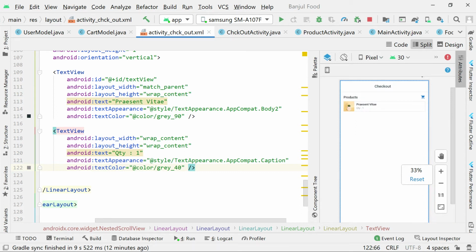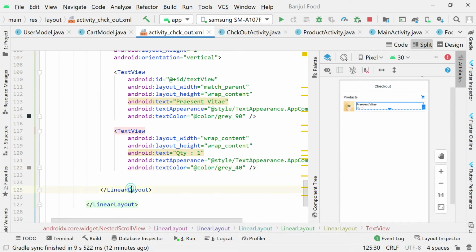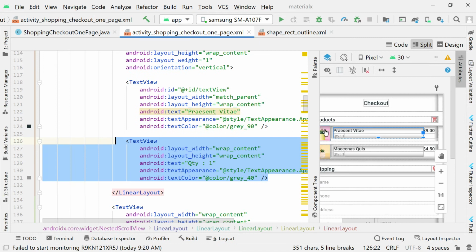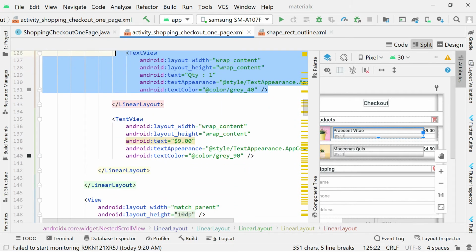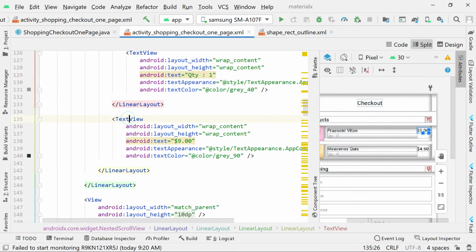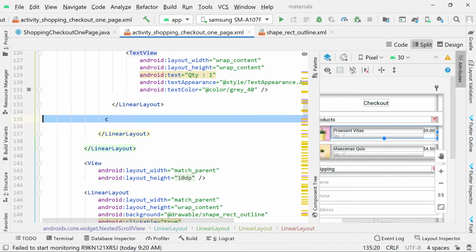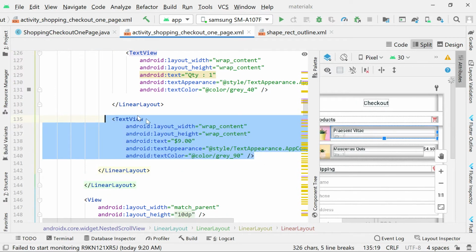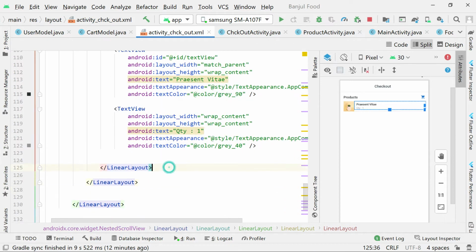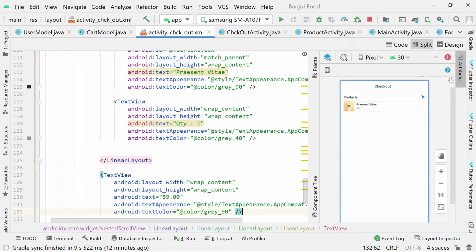Okay, so after doing that, we're going to go ahead and put now next to it the what? The price. It's going to be next to the linear layout, next to it, the price.